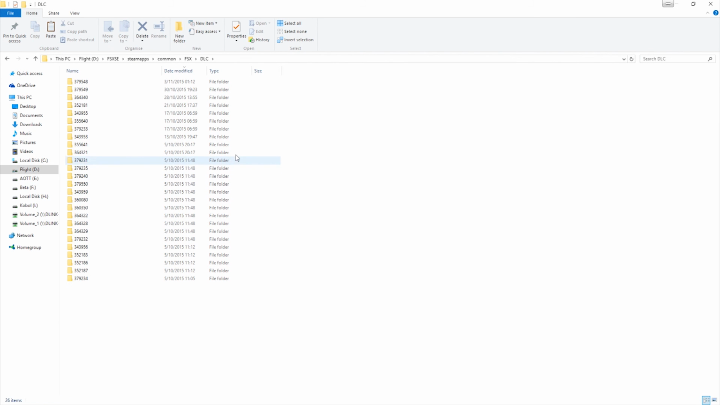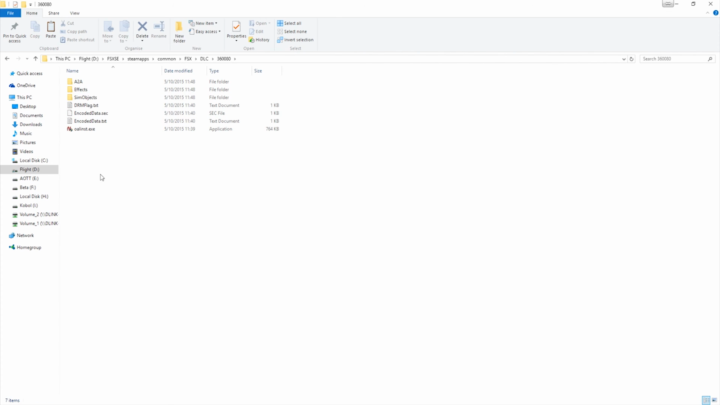So the official one, when I first identified this issue and inquired, were the official suggestions I got from Dovetail. I originally asked with questions around the Air Alaska add-on. Theirs was a two-step solution. The first step involved going into the A2A Piper J3 Cubs add-on, which is 360080, I think. Yes, there it is.